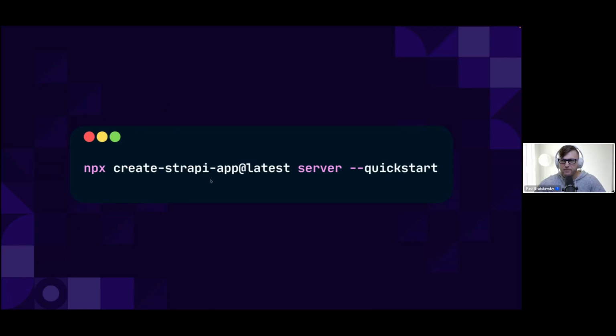So setting up Strapi, it's very straightforward. We're going to run this command, create Strapi app at latest, and we could call it whatever we like.